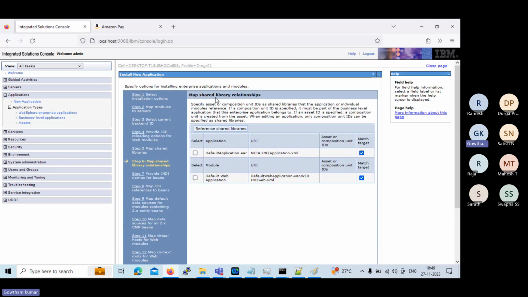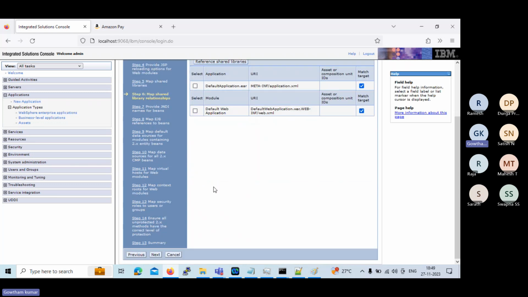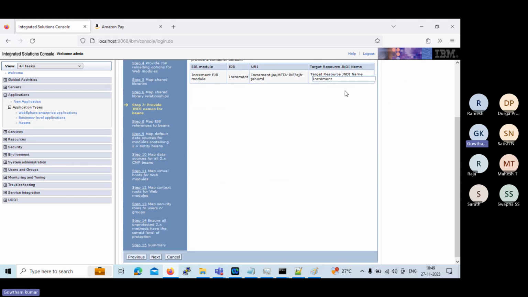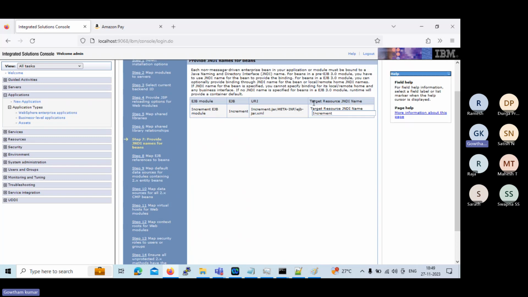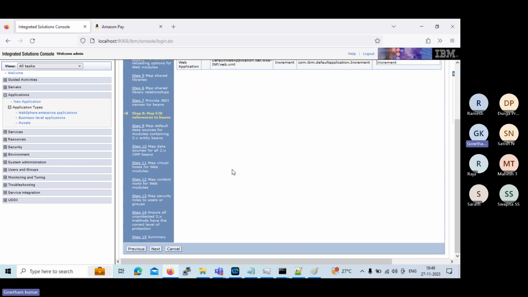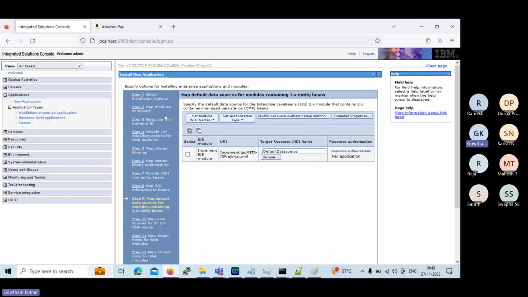So here the next one, map library relationship, you no need to do any changes here. Click on next. So here this also you no need to do any changes until someone from your development team asks you to change this value, then only you need to change, otherwise you no need to change it here. Click on next. Here also the same, you no need to do any changes. Click on next. Here also same, map default data sources.